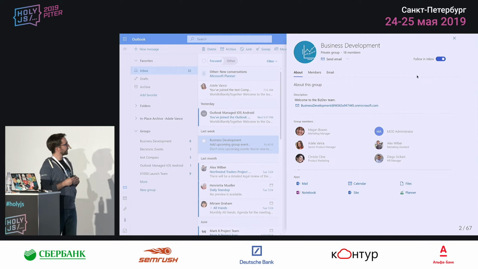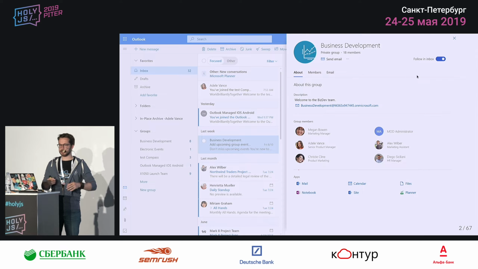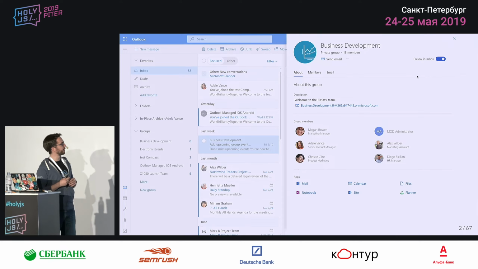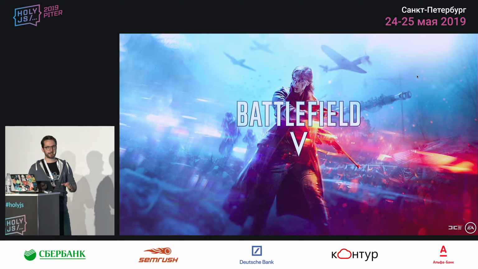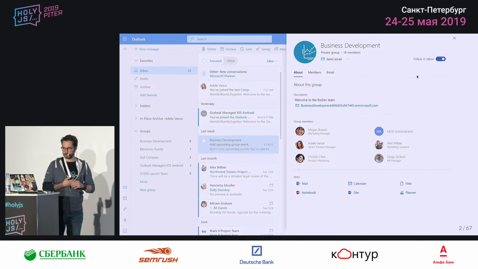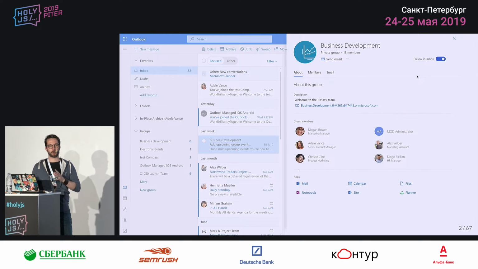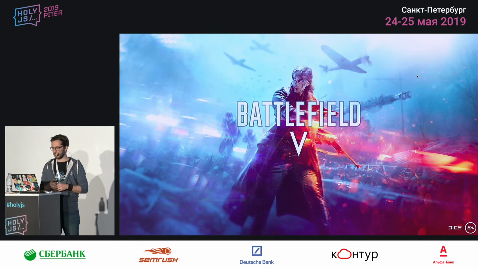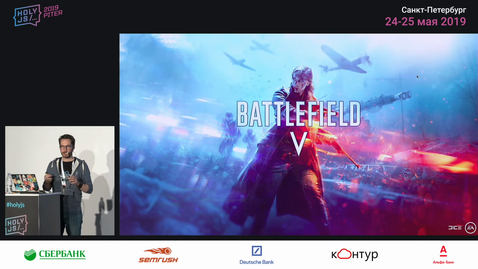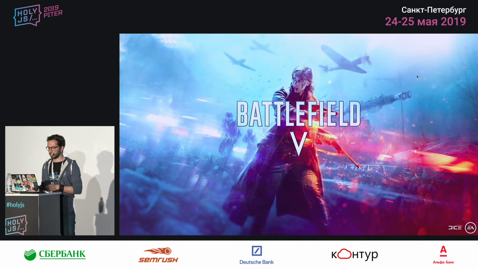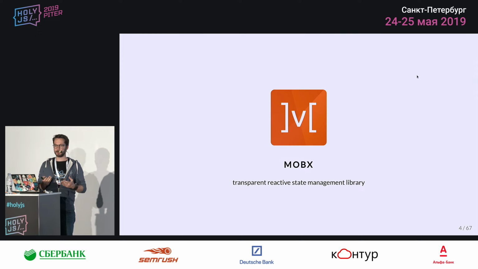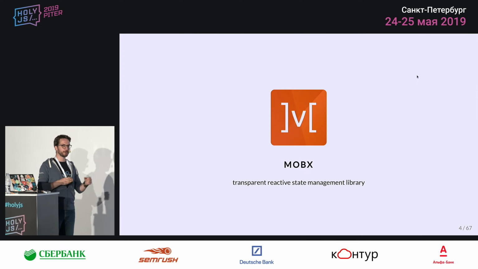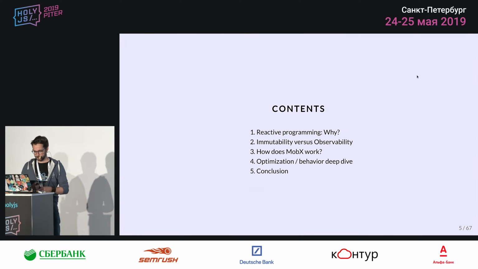So an interesting question is, what does this product have in common with this one? I think you know both of them. This is the new version of the web client of Outlook, and this is Battlefield. And what they have in common is that they're both using MobX for state management. And that might be surprising, but I hope that during this talk it becomes more clear why.